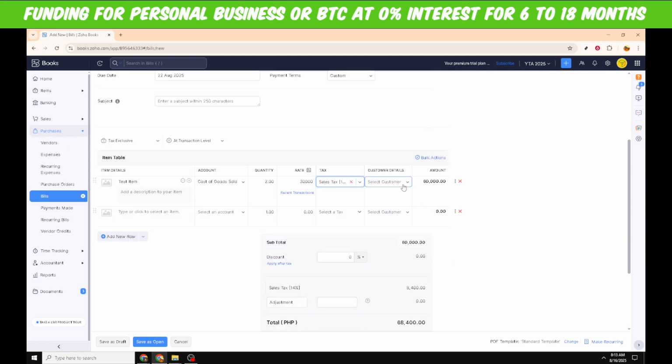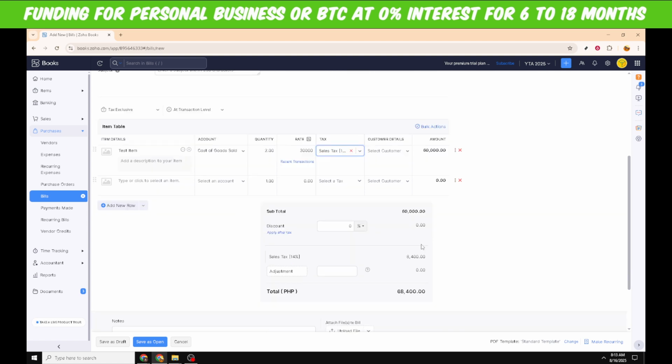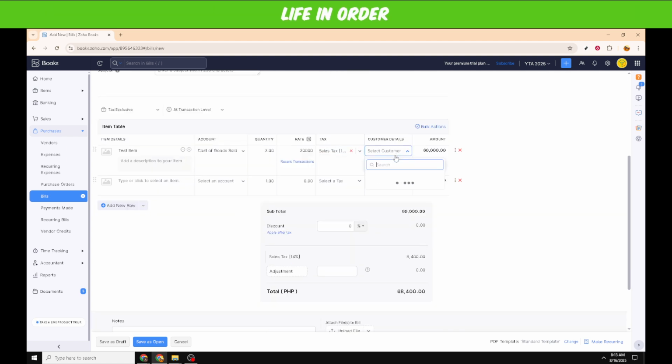Finally, once all your entries are complete and double-checked for accuracy, click on Save as Open. This action saves your bill and marks it as open, meaning it awaits payment.